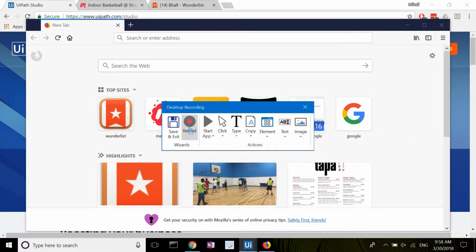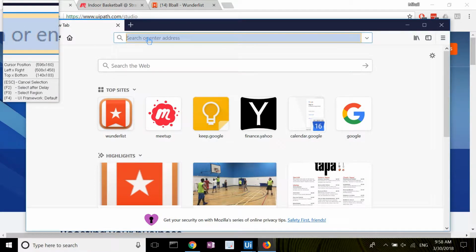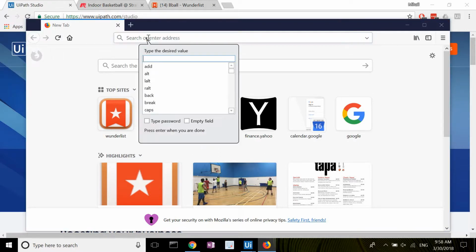Then press the Record button, select the address bar, and I'll type in the Meetup web page that holds my group. I'll also add the Enter hotkey to mimic the way we would tell the browser to go to the web page we just typed in. And I will also check the empty field box in here.